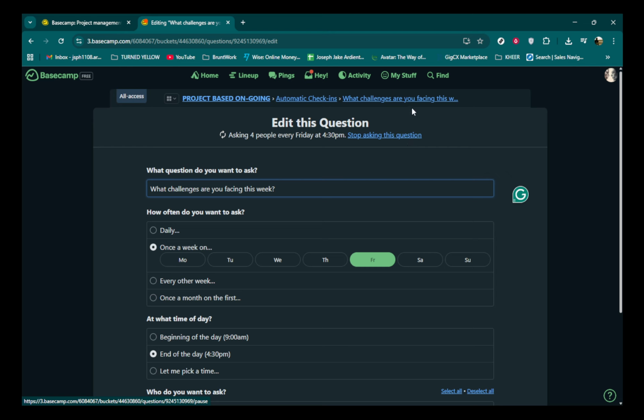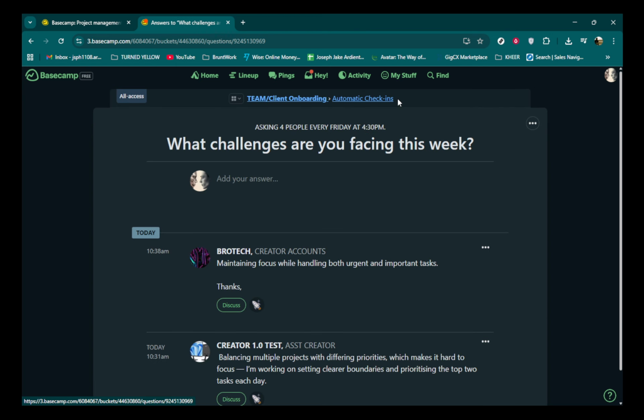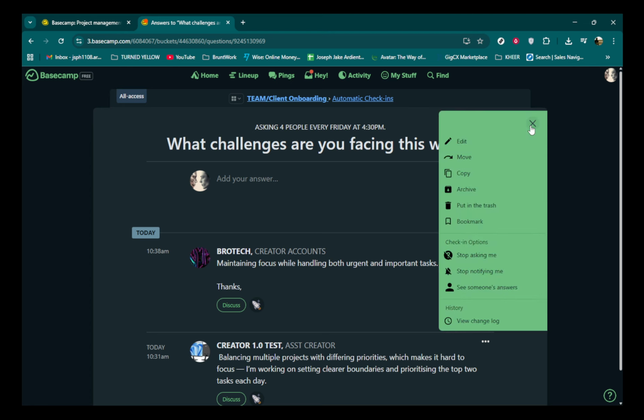On the other hand, if you've decided that a question is no longer necessary and you wish to remove it entirely, you can delete it. To do this, look in the menu for the Put in the Trash option. When you select this, the question is moved to the trash, essentially deleting it from your active list of check-in questions. Do keep in mind that depending on the system you're using, there might be an option to recover it from the trash if necessary, providing an extra layer of reassurance if you change your mind.